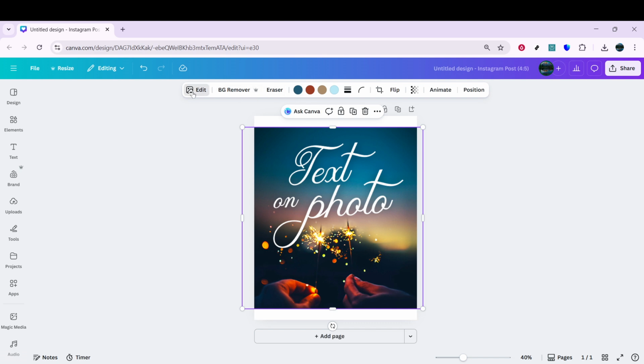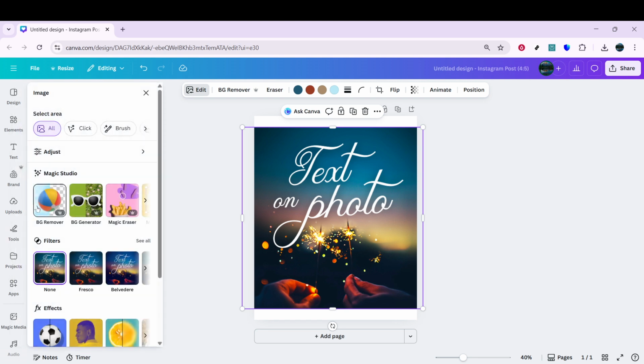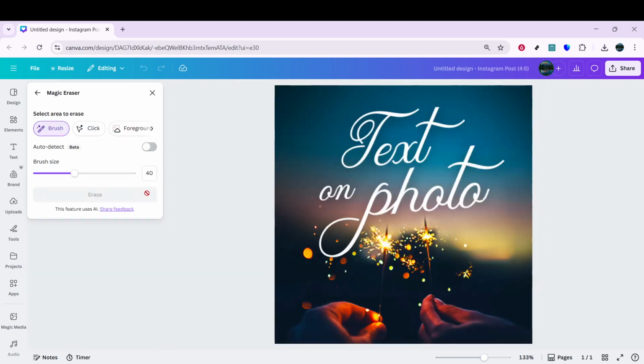Next, click Edit Image. Depending on your version of Canva, look for Magic Eraser or Open Background Remover and access the eraser there. Both options let you brush over areas you want to remove. Choose the eraser tool and get ready to paint over the text. Move your cursor over the text and carefully brush across it. Take your time and use short strokes.